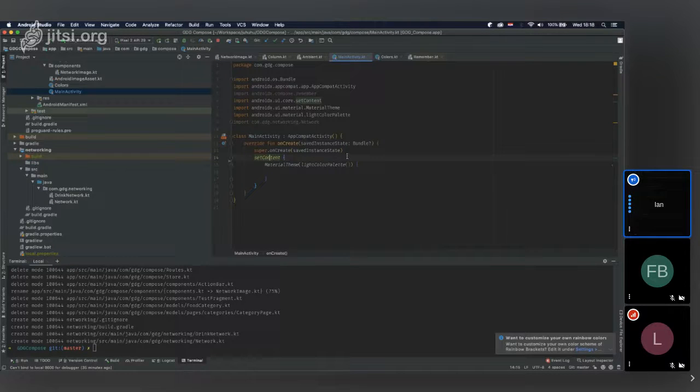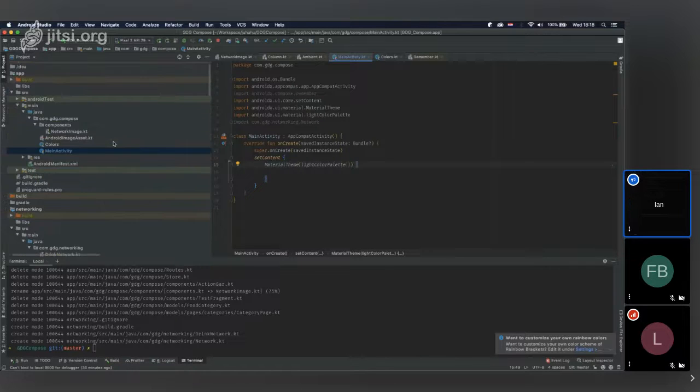So instead of setting a normal resource, you say, hey, I'll set the complete content of the activity as a composable function. And we define a material theme. That means we can use material components inside as the children of this material theme.